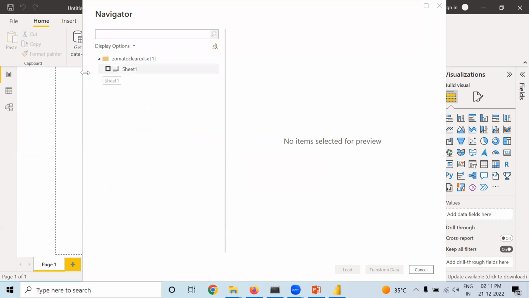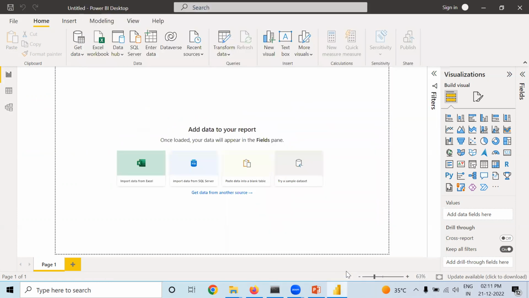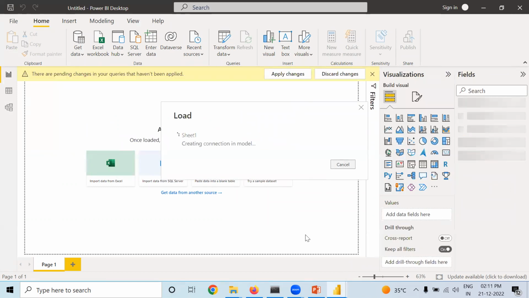Okay, then I have to select the sheet. Then only I will be able to see the table, because in Excel, many tables can be stored in the form of different sheets, right? I'm selecting this particular sheet, and I can see the preview of it. But only after marking this check box will I be able to get Load and Transform Data. Okay. Since my data set is very clean, I will simply load it instead of transforming it. If the data set is not clean, I can go to Transform Data and edit it.